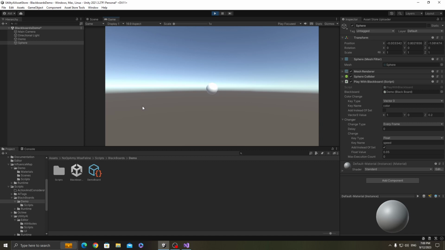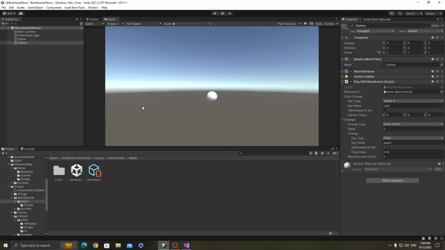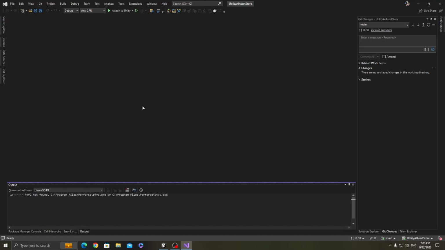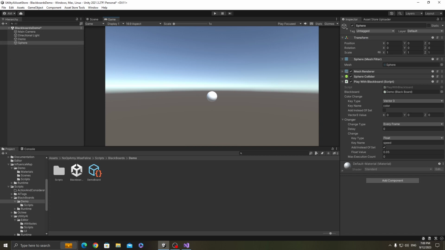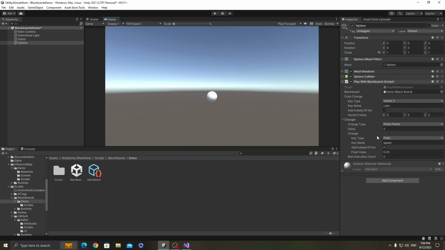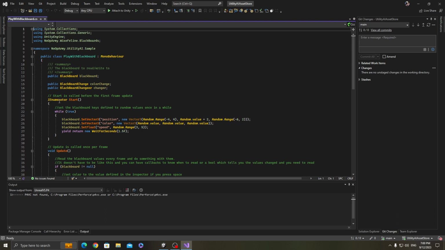And you can easily convert a vector 3 to a color by basically setting R to X and G to Y and B to Z. For some reason the script didn't open. Okay, now it's open. So as you can see, it's pretty easy to work with.